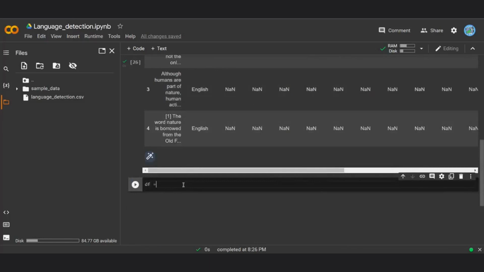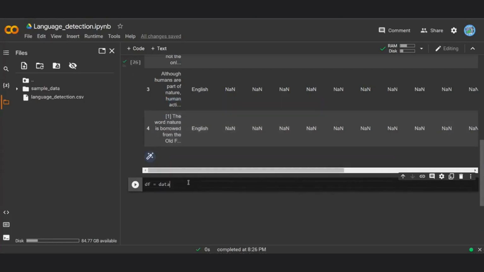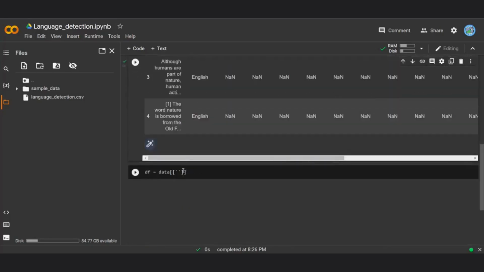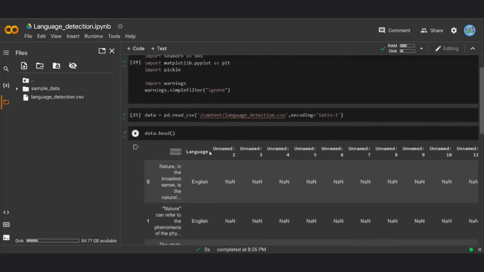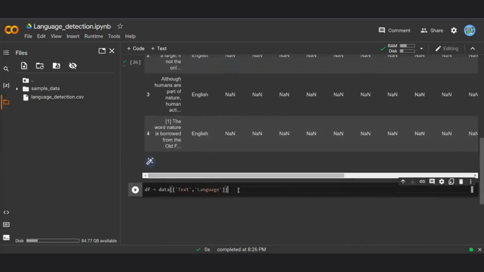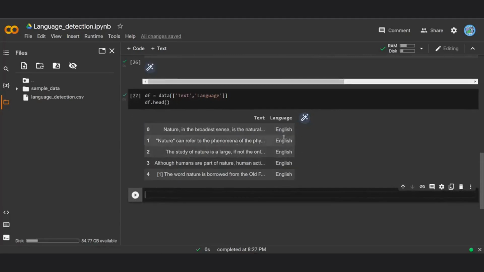For that we just use data with two square brackets, and we'll just name the columns. We need the text column, and we need the language column. And yes, this is the dataset. The first five texts are in English alphabets.